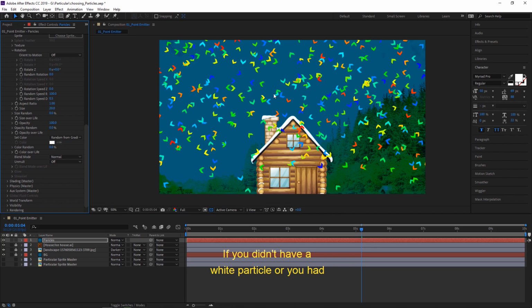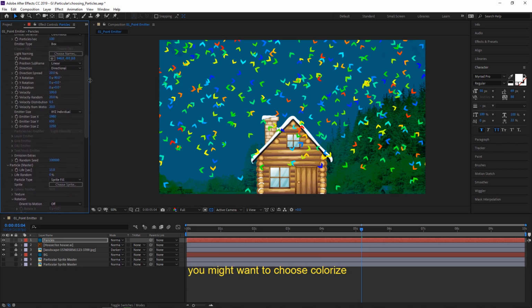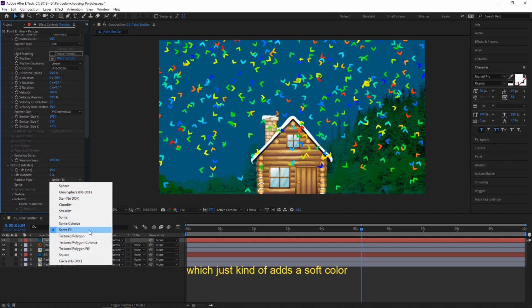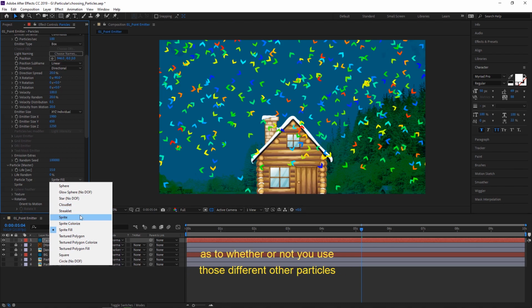If you didn't have a white particle, or you had a particle that had other colors, rather than choosing the sprite fill option, you might want to choose colorize, which adds a soft color over top of the already existing color. So when it comes to choosing your particles, choosing the particle type is only one step in the equation. You need to pay attention to whether or not you're using depth of field with your camera, as to whether or not you use those other particles, and decide whether you want the particles to orient to the camera or not when you're trying to choose between a sprite or a textured polygon.